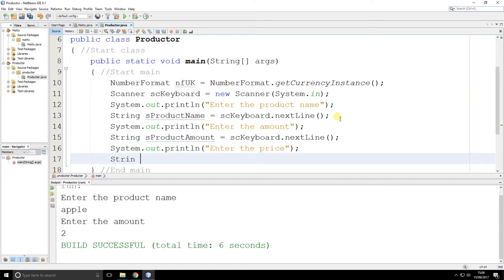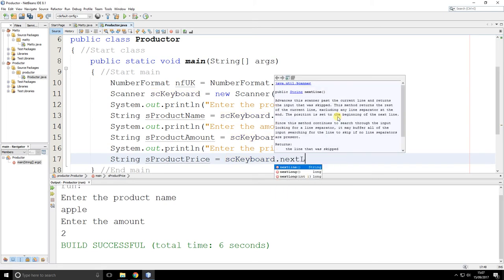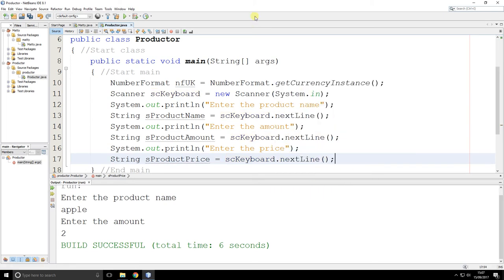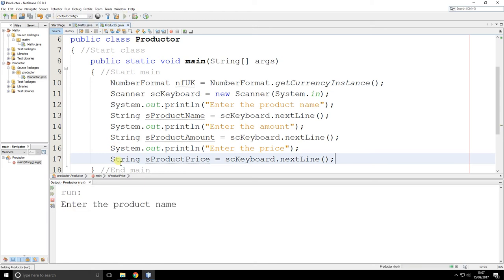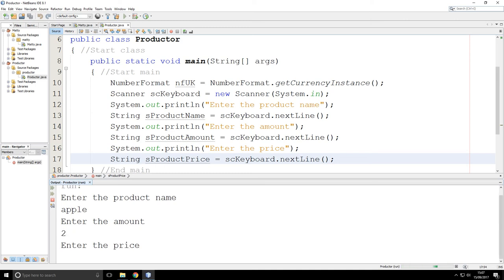Again, another string, sProductPrice equals the keyboard, sc keyboard, dot nextLine. And then save that again, and again run it. What do I want? I want apples. How many do I want? 2. How much were they? Oh, 20 pence each. And that's the program done.